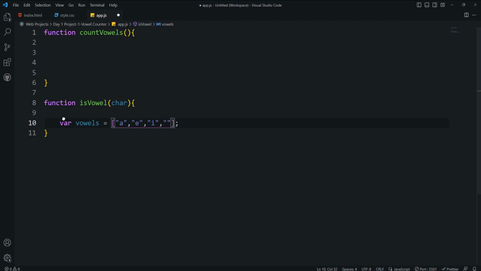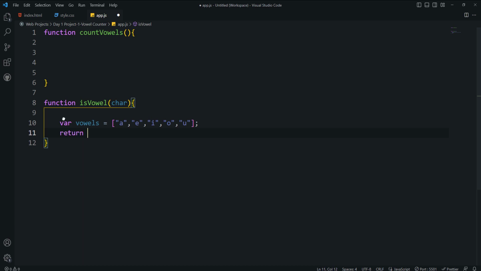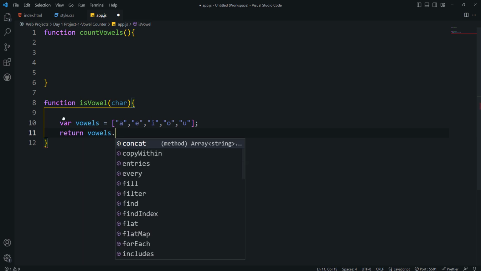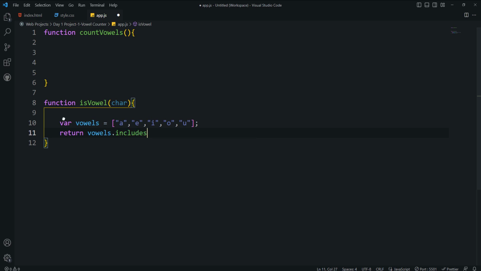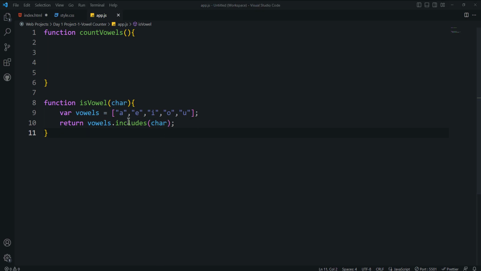Okay, so inside this, the last one is u, and after that we need to return this value. Return, and here I will specify vowels.includes, and inside of this includes we need to specify the char. So our next step is to specify the code inside this countVowels function.